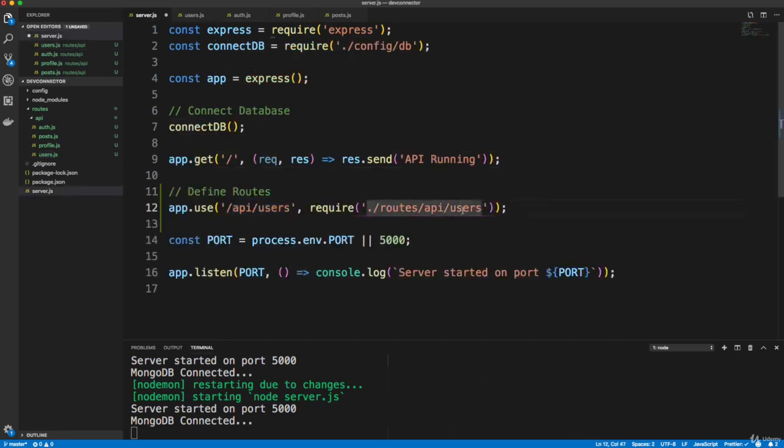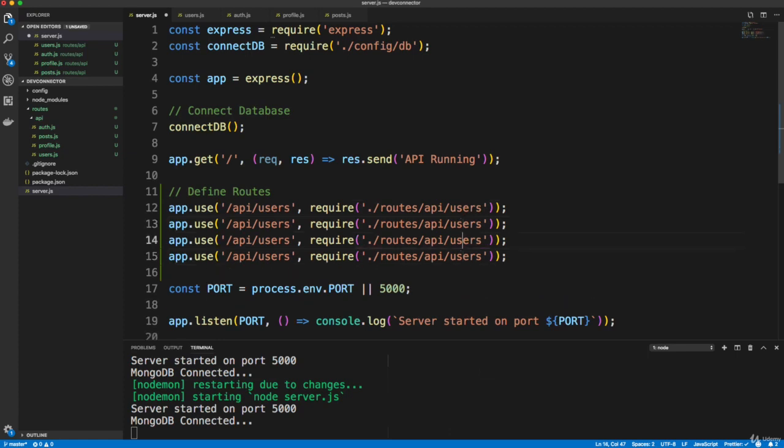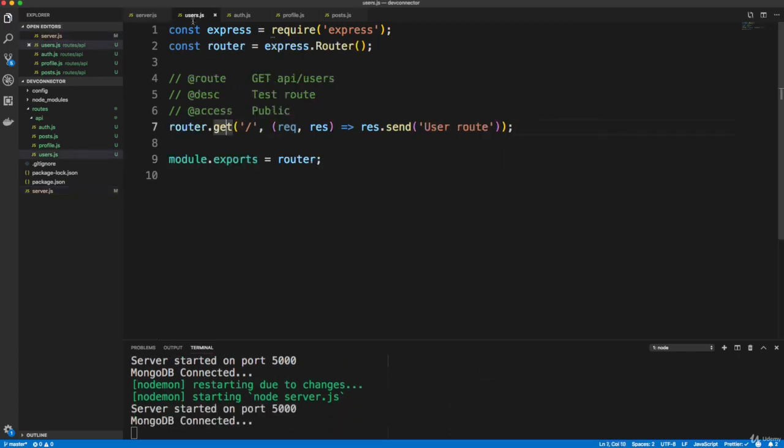Now we want to do this for all of our route files, so let's copy this down 4 times, and this one is going to be auth. So this will be API/auth. We want to do profile. So API/profile, and we want posts. Okay, so with what we have here, we should be able to make a request to all of these endpoints, API/users, auth, profile, and post.